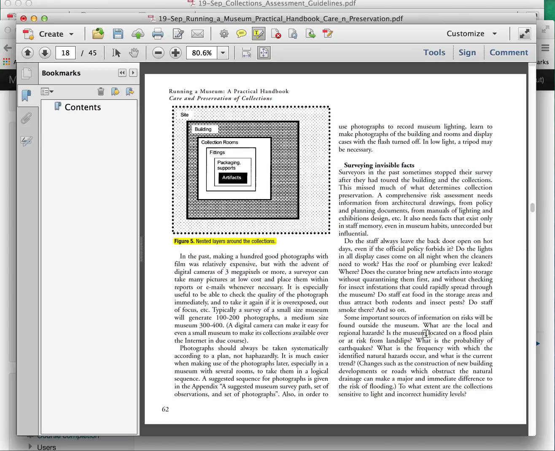It's a great figure. So down here, they start talking about invisible facts, right? And this is going to be hard for you to do in our collection, but I want you to know what this is, and you can look for some evidence of this, right? Do staff eat food in the storage areas? Well, do you see bowls and spoons sitting around? That could be evidence that people are eating there.